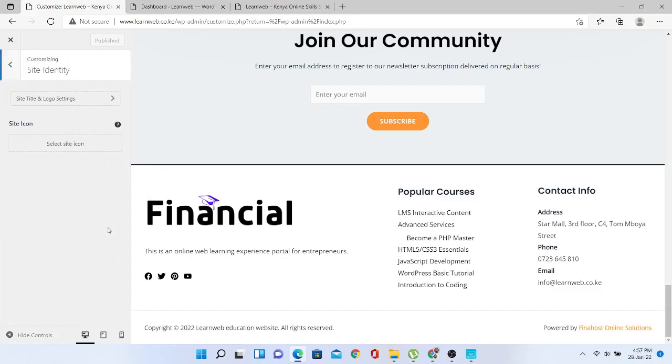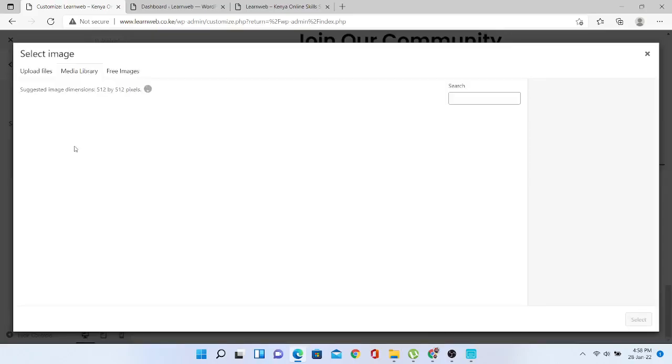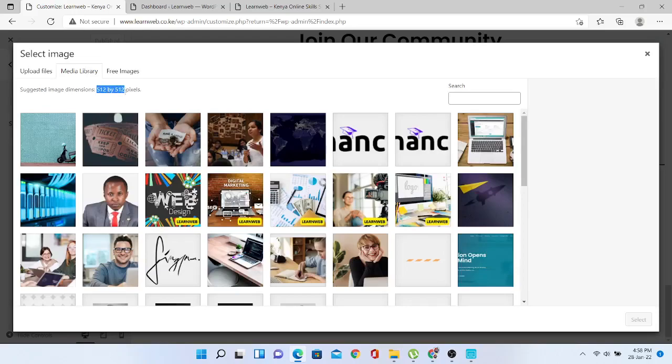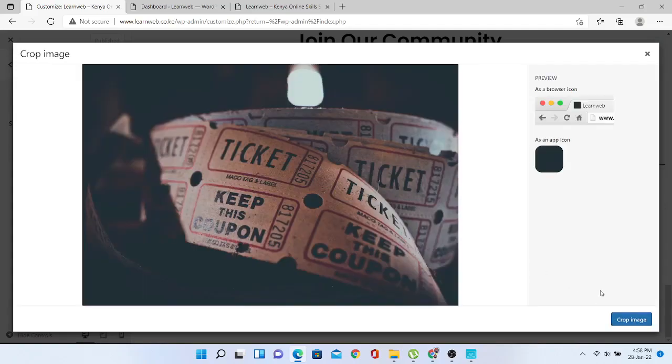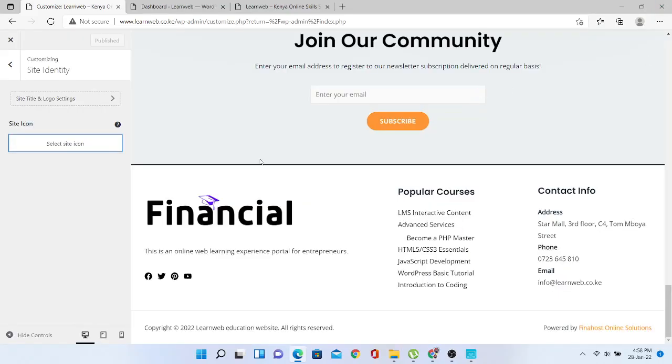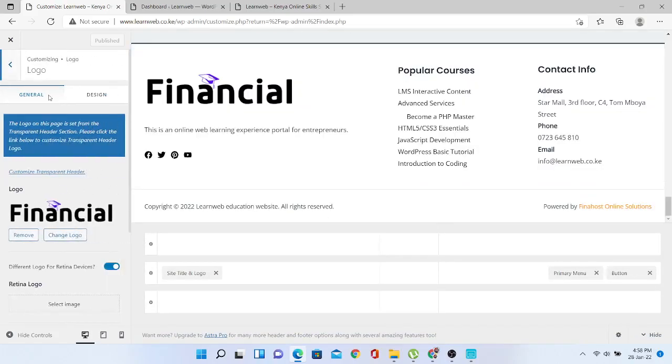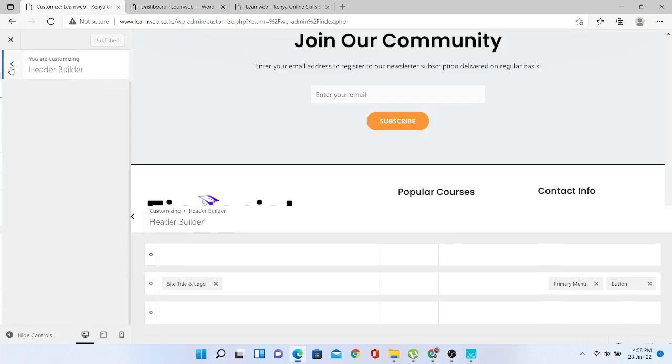Another important thing to note here is you can also set your site icon. This is the icon which appears on top of the web browser next to your name. So you can realize here you're supposed to enter quite a small image because that's the size of what is shown. So it is recommended to take your logo, crop it, and put a section of it on top there.